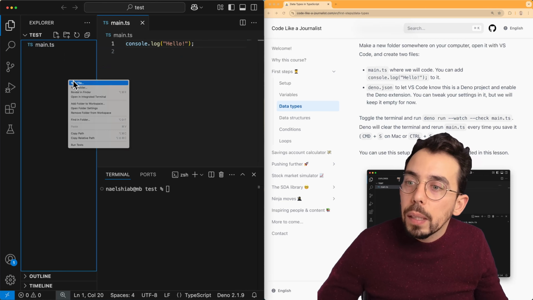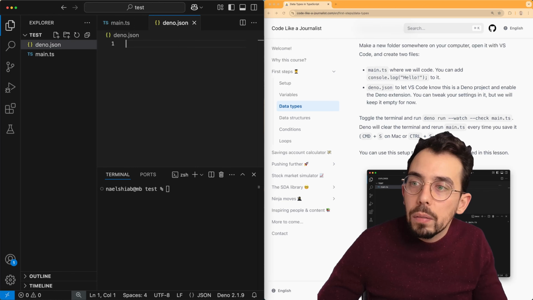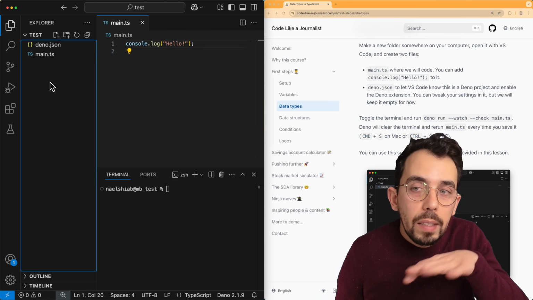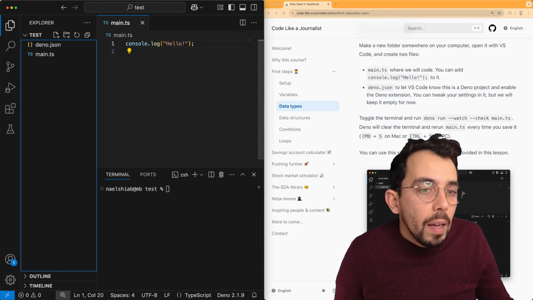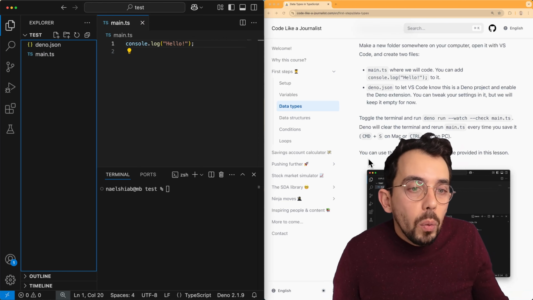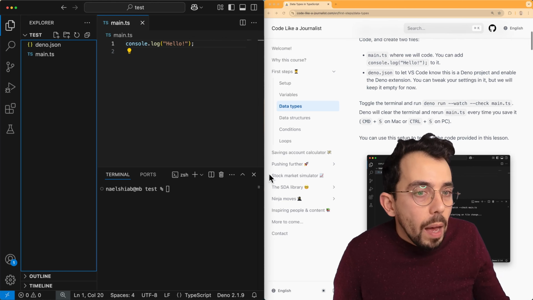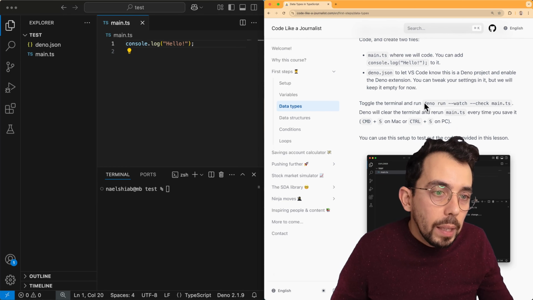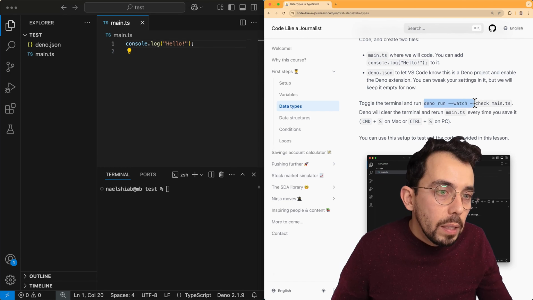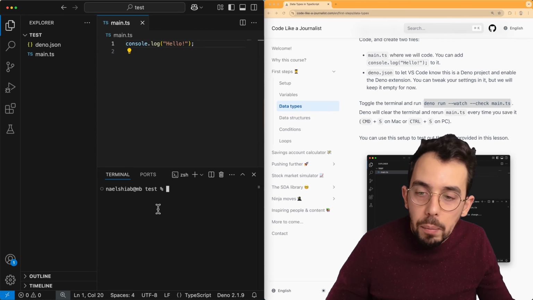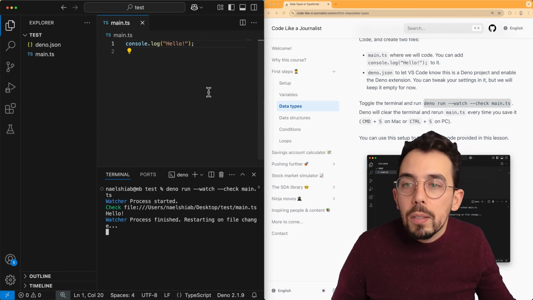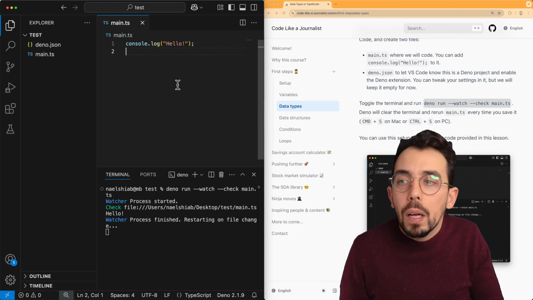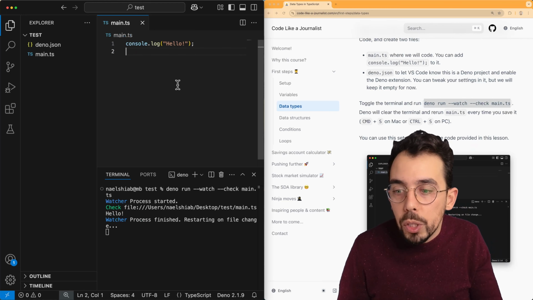And we can create a deno.json file. This will stay empty, but it will tell VS Code, hey, this is a Deno project, and it will enable the Deno extension. Now we can toggle the terminal and we can run this here: deno run --watch --check main.ts. So it's running main, and every time we save it, it will rerun it, which is very convenient.